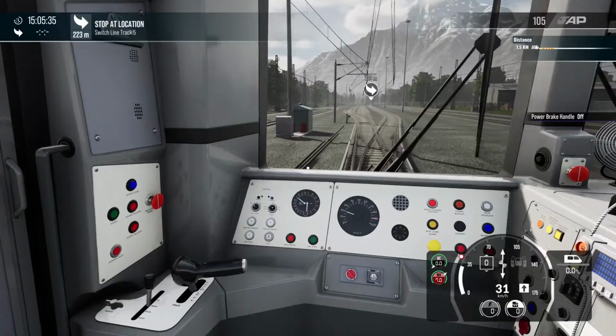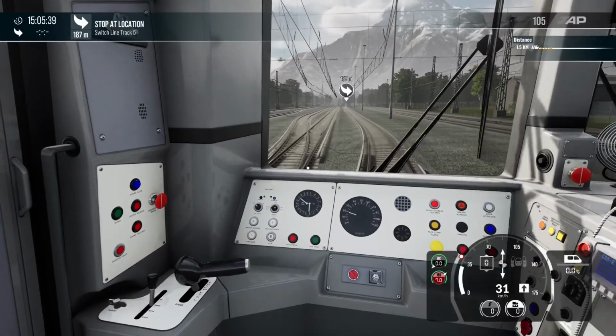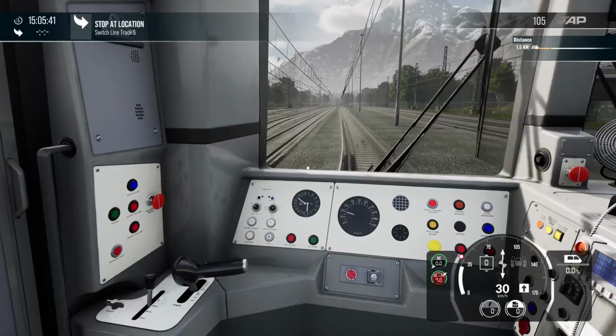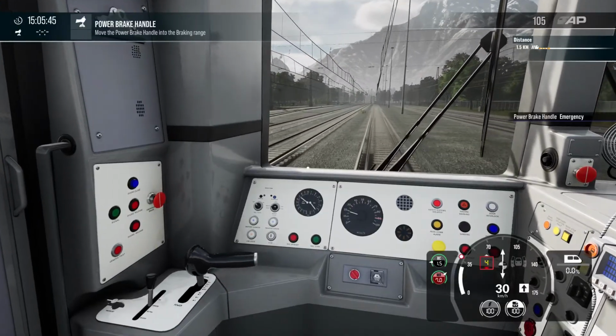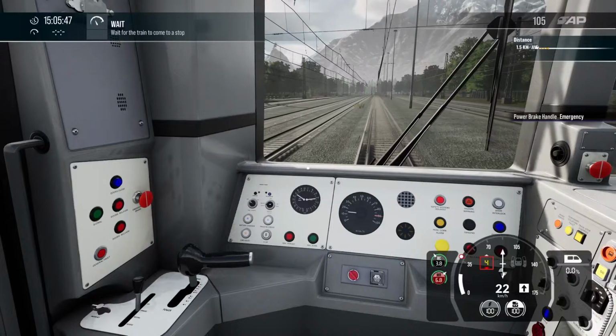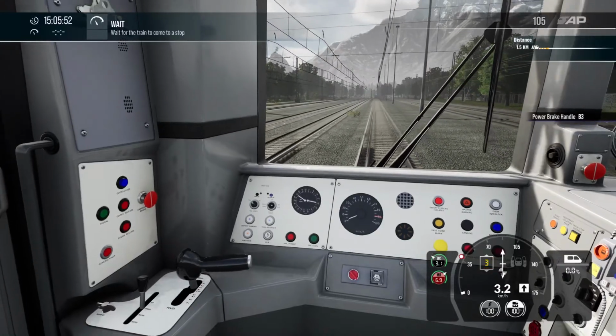Okay, we're just gonna set it to off, just so it maintains this speed. Nothing too fancy. Okay. We do not need to be on emergency.